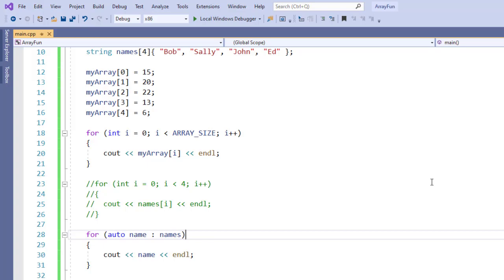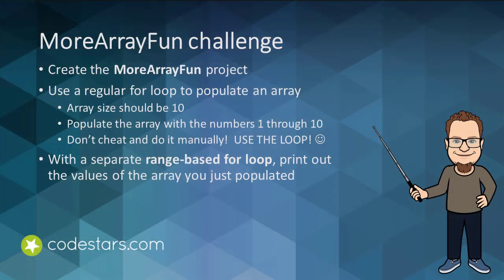Now, I want to issue a challenge to you. I want you to create a project called More Array Fun and use a regular for loop to populate an array of integers of size 10 with the numbers 1 through 10 inside of it. It should be much shorter than doing it by hand. Then, in a separate range-based for loop, I want you to print out the elements of the array you just populated. So, pause the video and see if you can accomplish this little challenge.